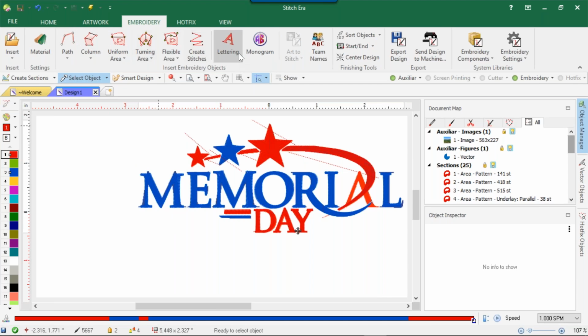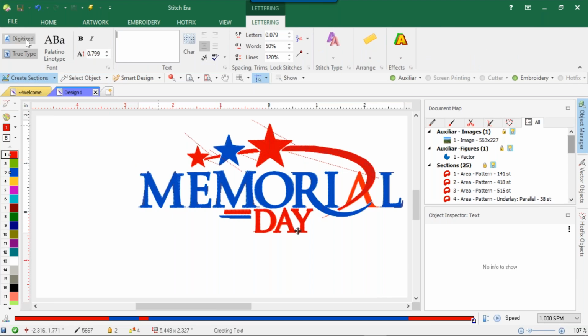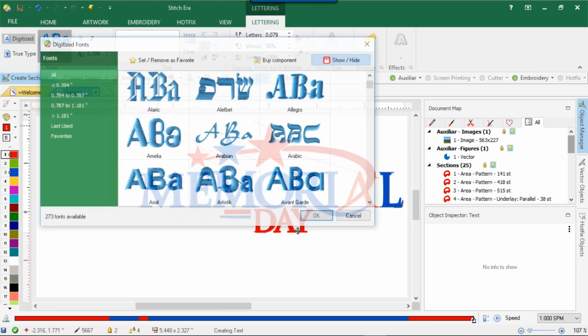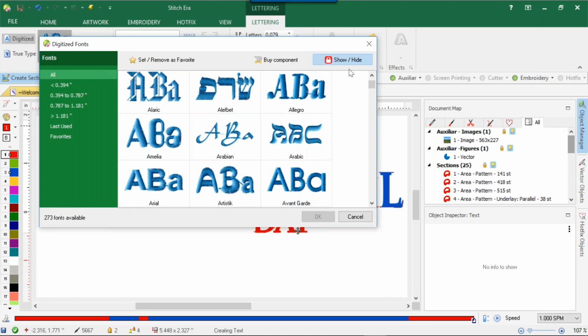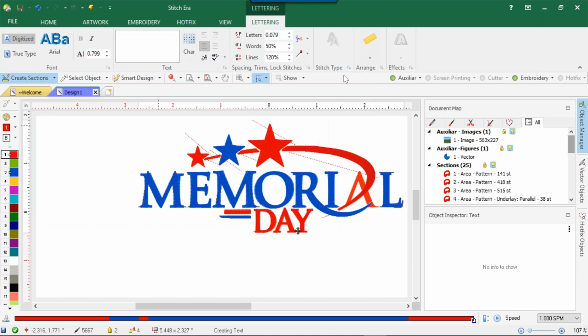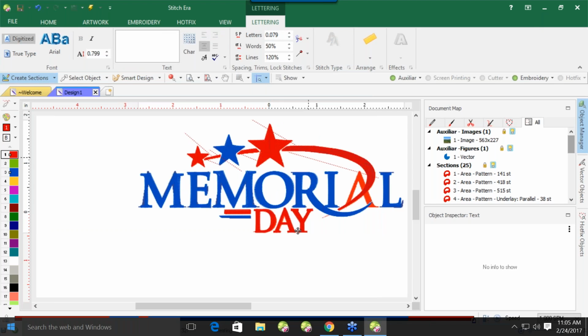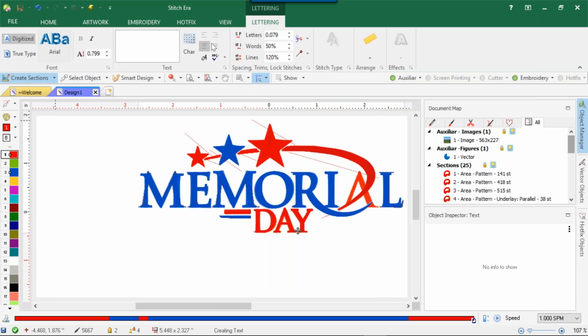Like if you don't find it in the lettering of these pre-digitized fonts, then you can actually use a Truetype font. Okay, there's thousands and thousands and thousands of fonts out there, and Sierra is not going to convert them all to stitches. So if they don't have it, you can actually use your Truetype fonts for converting.